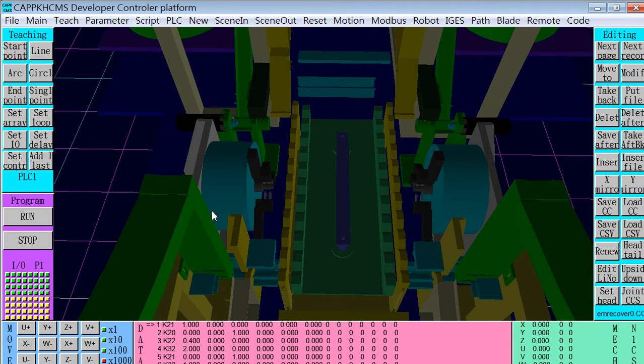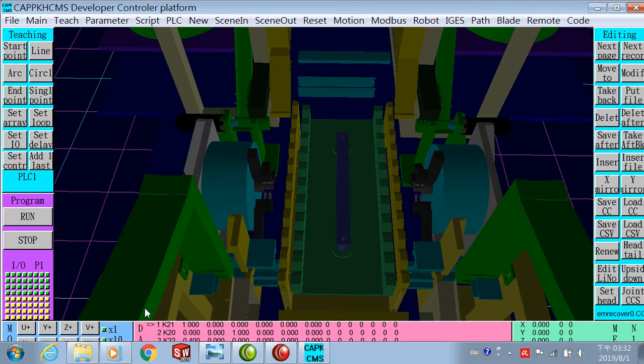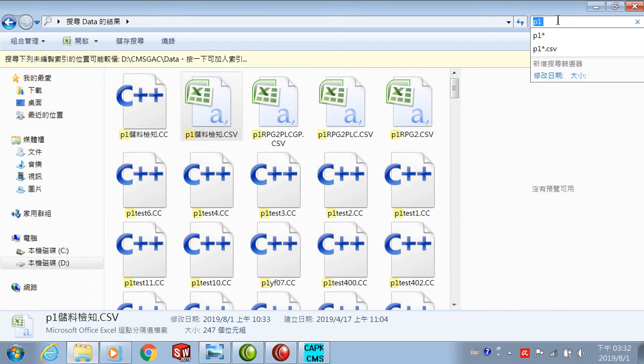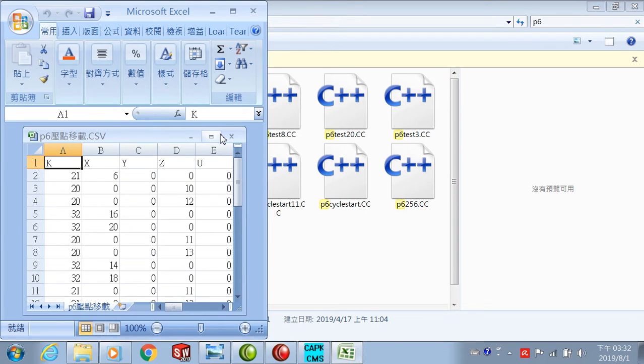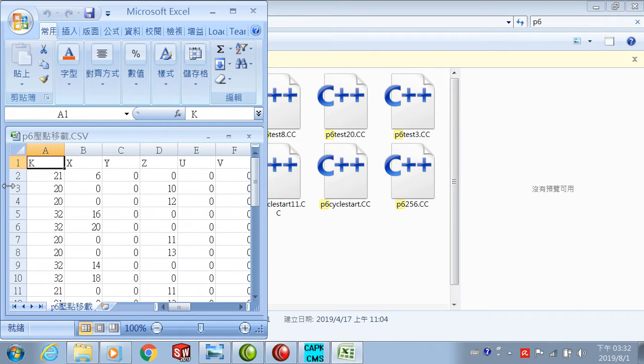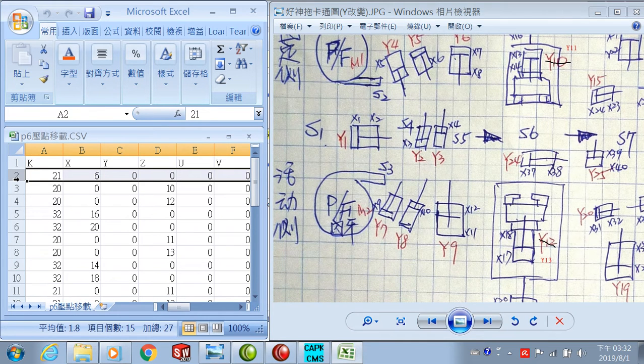Let's see another example, S6. Cross S1 and let's open S6, P6 CSV. The first instruction is K21, input 6 off.